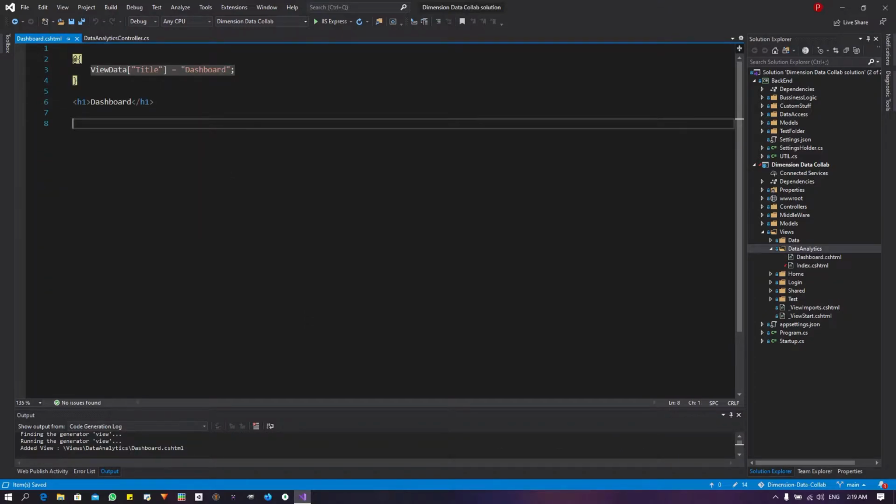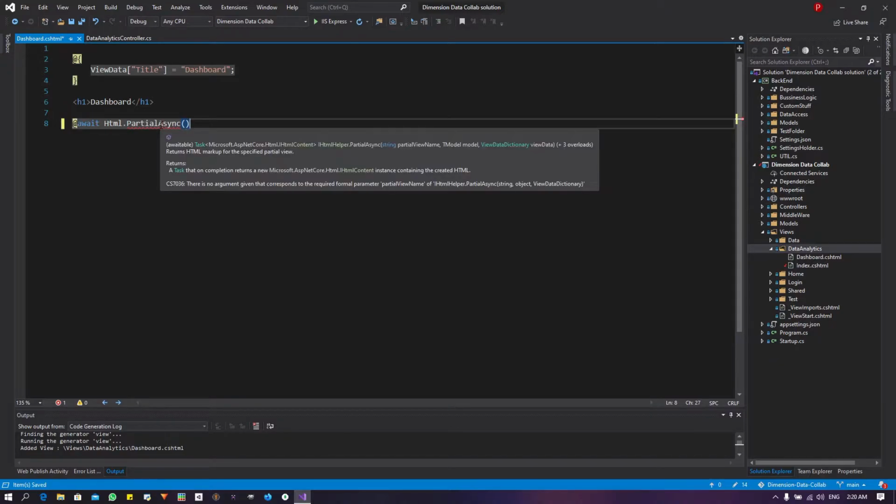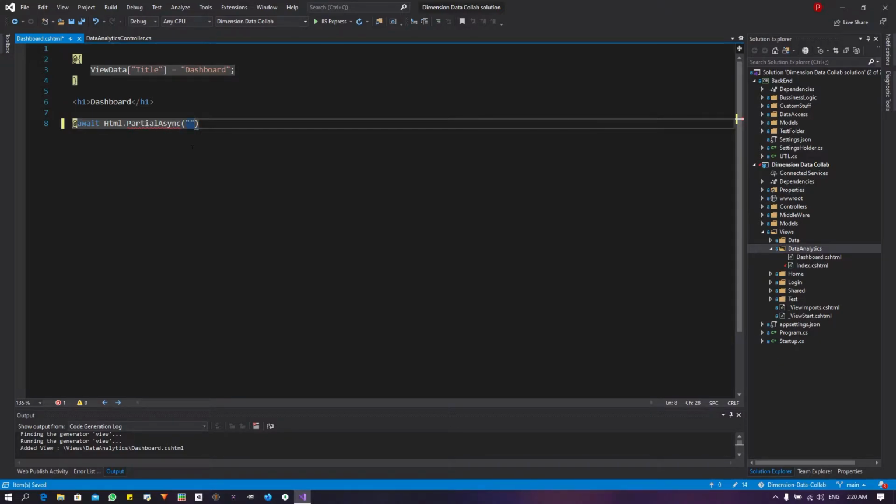Okay, so now Visual Studio has created dashboard.cshtml, which is a Razor view. And from here, we are going to load in all our partial views using an @Html.PartialAsync. Now, this is an async method, which means we will need to await it, and that would require a string. We're going to do all of that in a moment. So first things first, we're going to need to create our partial views.